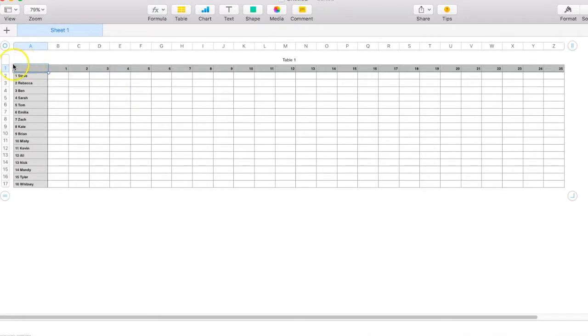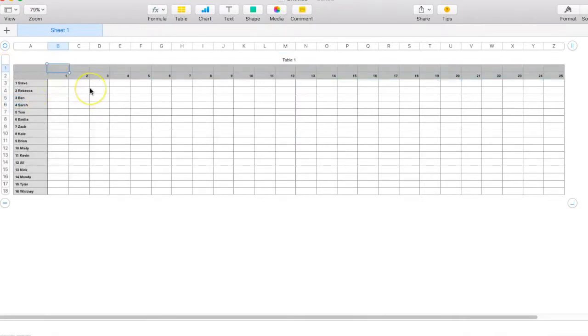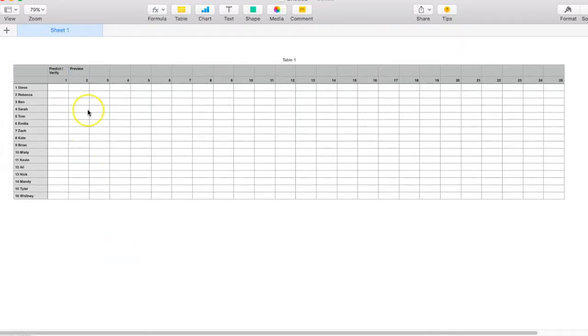The next thing that I'm going to do is add a row on top here so that I can put the topics for each question in. So I might write something like predict and verify. Maybe the next one is preview. I'm going to go ahead and do this for the rest of this row as well. So let me pause this.